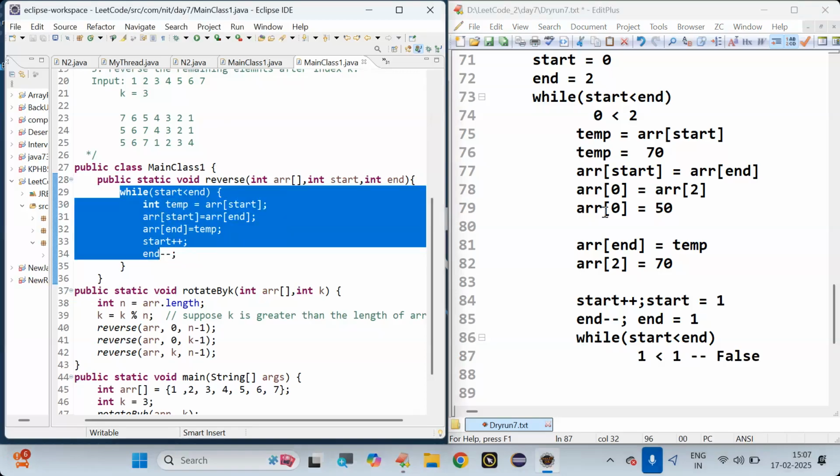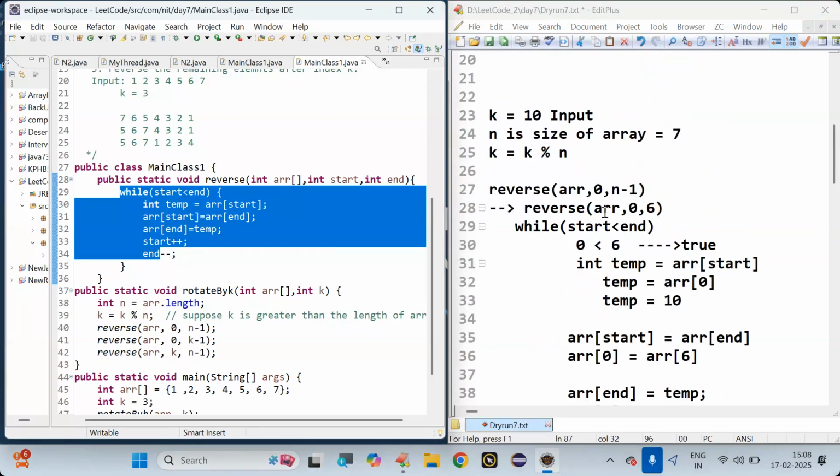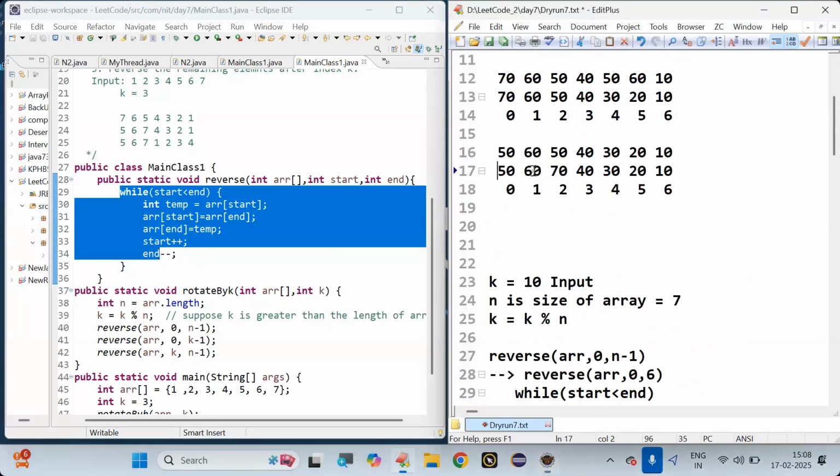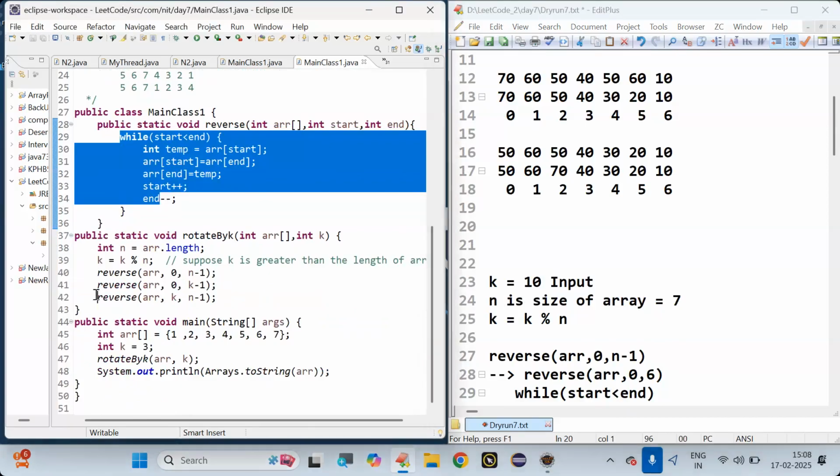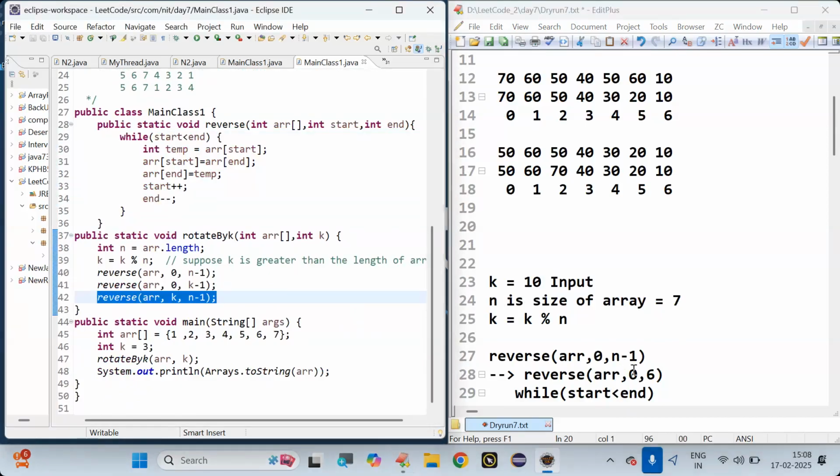no more execution. Check, is it updated or not properly? Is it reversed, the first 3 elements? Yes. The first 3 elements are reversed now. Clear, sir? Now, what is remaining, sir? One more reverse I have to take, sir.